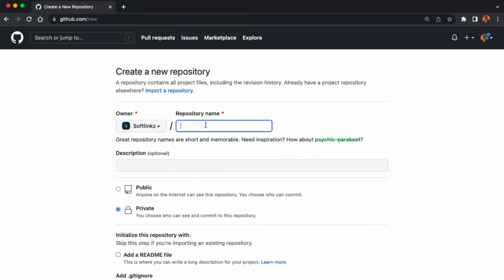So on this new page, we actually add the repository name. As for me, I want to go with Softlinks. And it is very important to make sure you add the extension .github.io after the name, because this will be the address you will share when your site is ready to publish and go live.